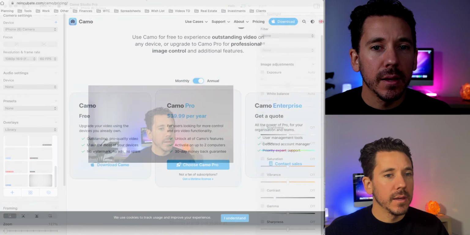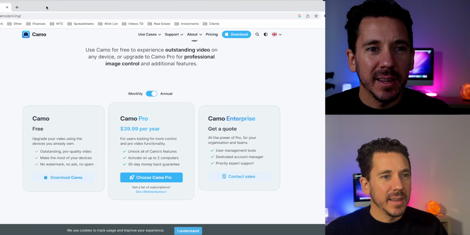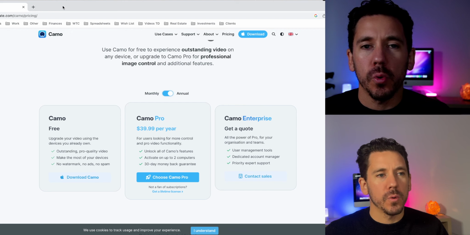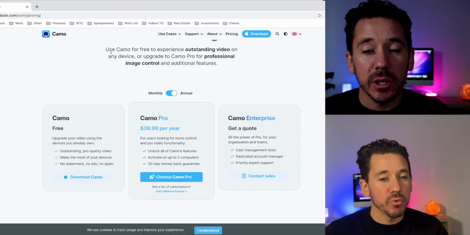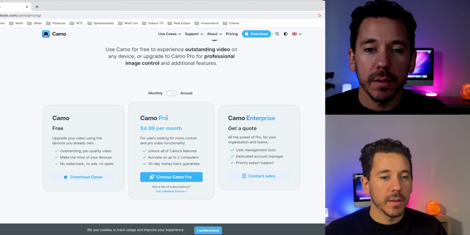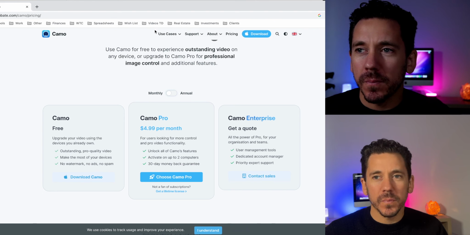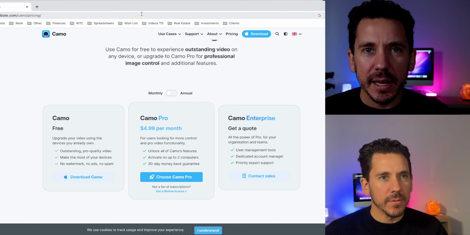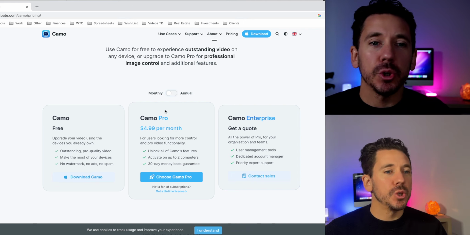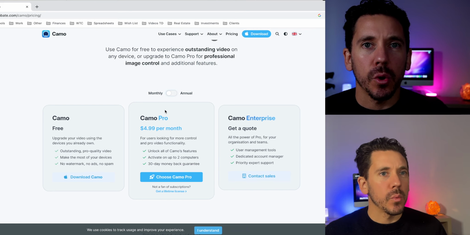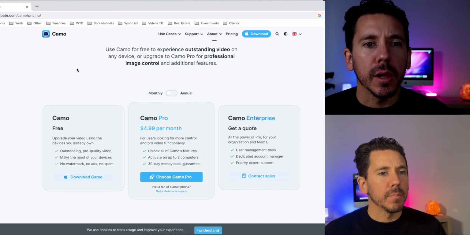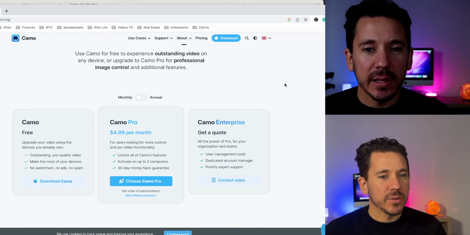So what we've got here is, let me just drag this down. I'm not going to recommend anything that's $200-300 a month, or just stupid amounts of money. This is actually really cheap. It's $40 per year or $5 a month to use your iPhone, or I'm pretty sure it works with any phone, as a webcam. So you don't have to buy an expensive $2,000, $3,000, $4,000 camera. You can just literally download this app. I'll put a link in the description.